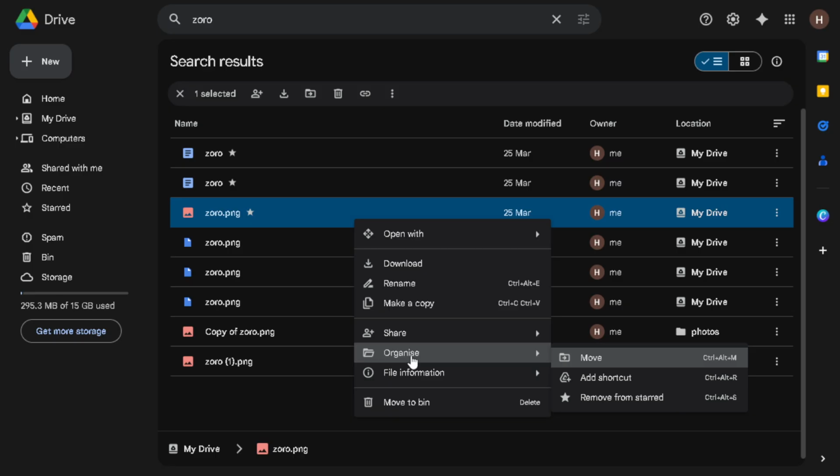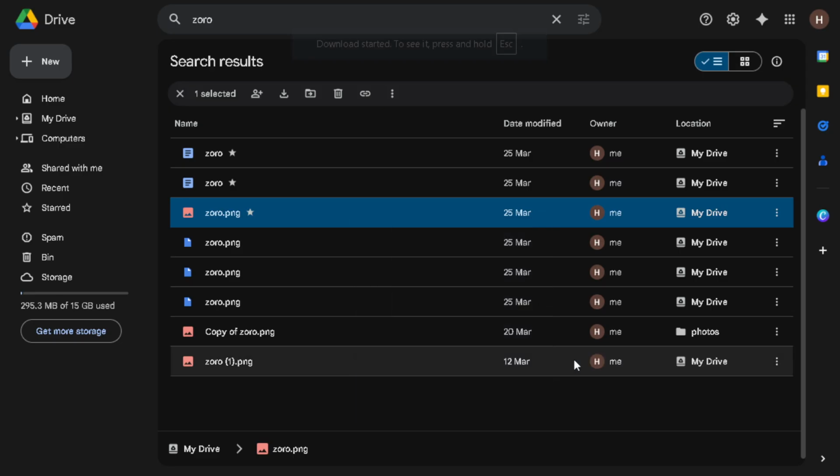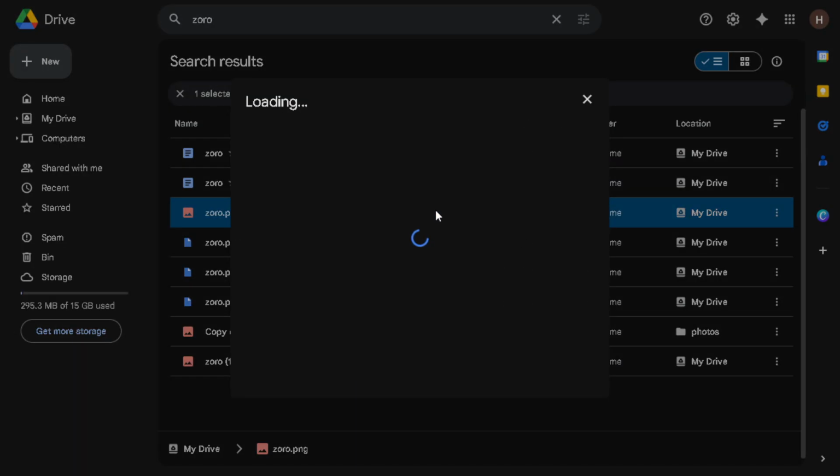After clicking on Organize, you'll see a new dialog box appear on your screen. This is where the magic happens. To initiate the move, just click on the Move button found in this box. This will signal Google Drive that you want to relocate that file.